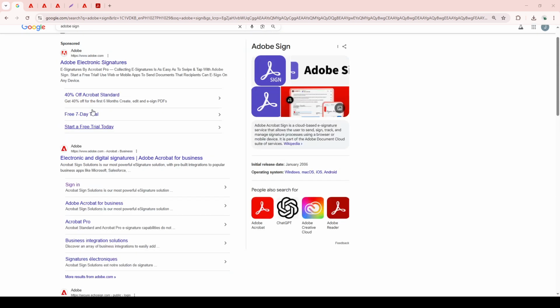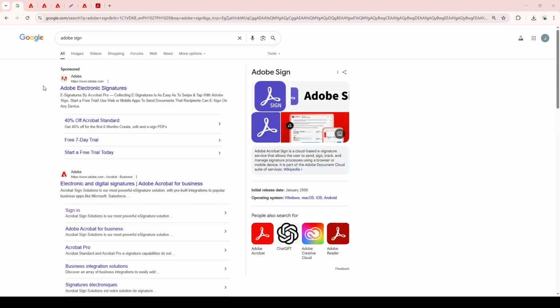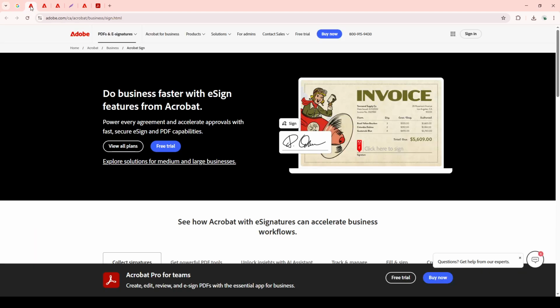Navigating Adobe's site may seem overwhelming at first, but rest assured, it's quite user-friendly once you get the hang of it. When you land on Adobe's page, you'll notice a lot of options are available. What you're looking for here is either free trial or create account. These options are usually prominently displayed for new users.